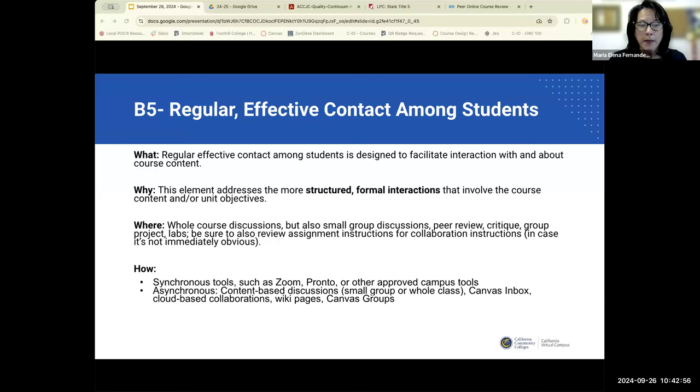So if it's not immediately obvious to you, then make sure you look for those collaboration instructions, because if it's not immediately obvious to you, it's probably not to a student either. They're going to have a lot of questions about it. And how this can occur, again, is in all the usual ways: the synchronous tools like Zoom, Pronto, or any other campus-approved tool.